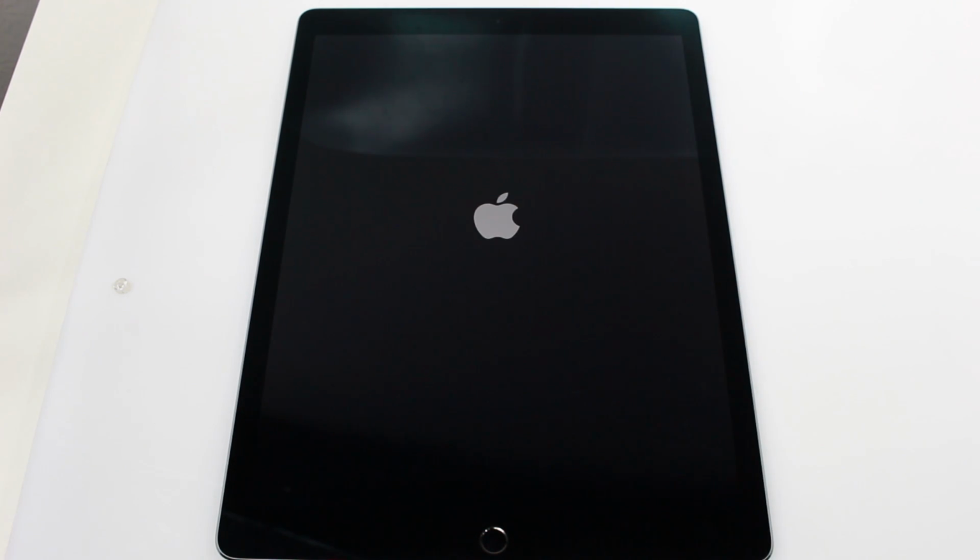You'll see the Apple logo. And from here, it's going to take anywhere from 30 seconds to about 5 minutes, depending on how much you have on the tablet, like how much stuff you have stored on there. And it's going to erase all your stuff. And then it puts everything basically set up the way it is when you first purchase it.